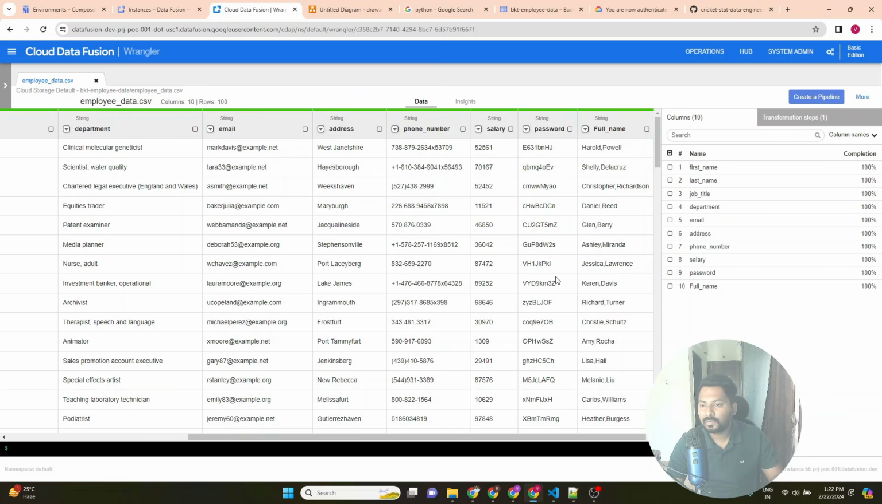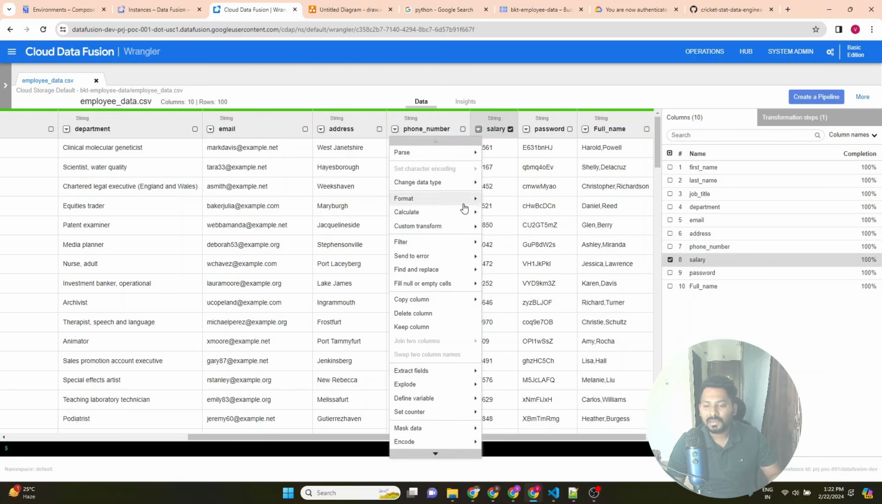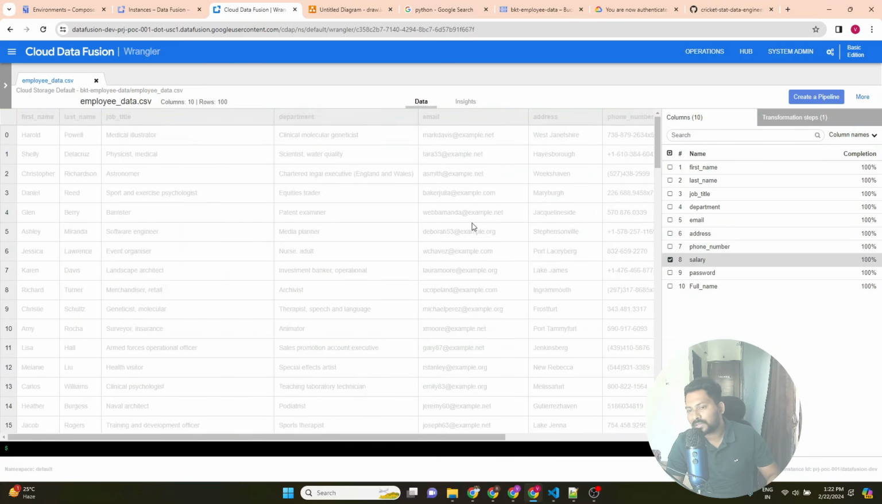Now we'll add one more transformation. So what was our requirement? In our requirement, it was to mask sensitive data. So we have two columns here for sensitive data, salary and password. So I will now mask data for salary. For salary, we have the option here, mask data, and in mask data, show last 4 characters, last 2 characters, or custom. So I'll go with custom.